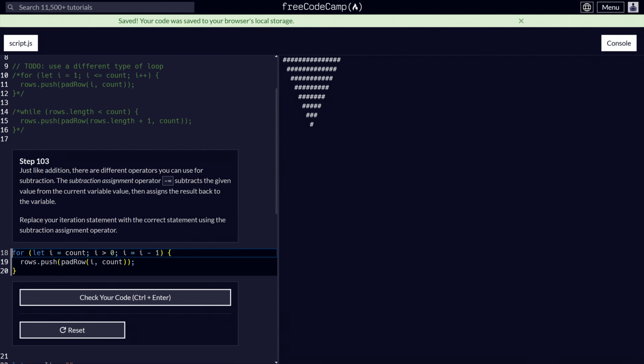Just like addition, there are very different operators you can use for subtraction. The subtraction assignment operator, minus equals, subtracts the given value from the current value and assigns it back. Replace your iteration with the correct statement using the subtraction assignment. So we'll do -= 1.